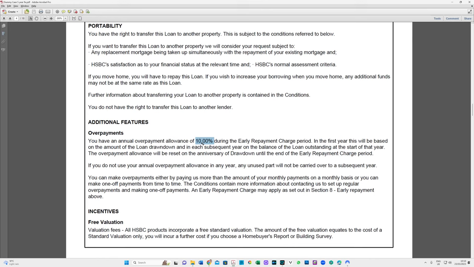Or you could say, right, I'm just going to overpay by, I don't know, £300 a month on my direct debit. So whatever your direct debit is, say it's £500 or £700, you then set up a direct debit of £1,000, and that will overpay it depending on how much you can afford. It's a really good feature, a great feature to get used to.